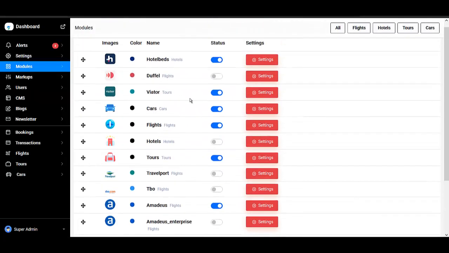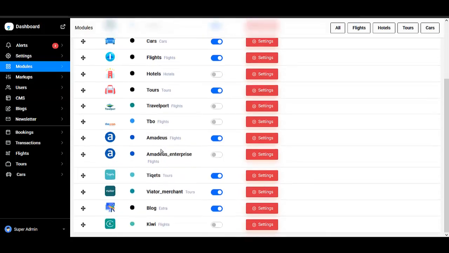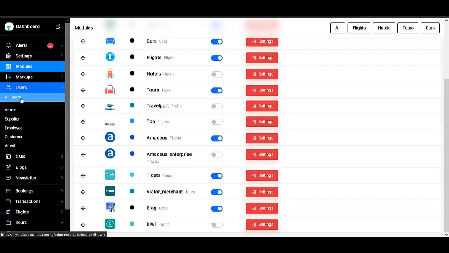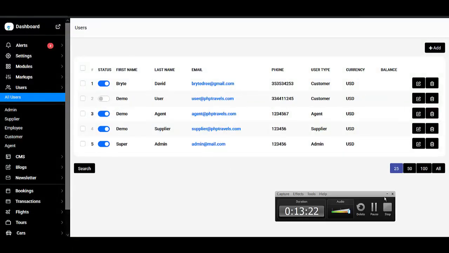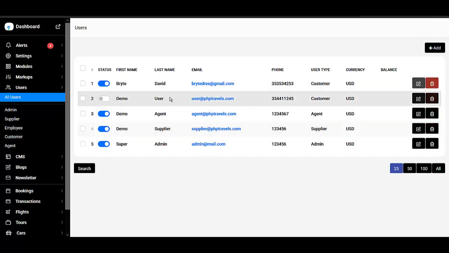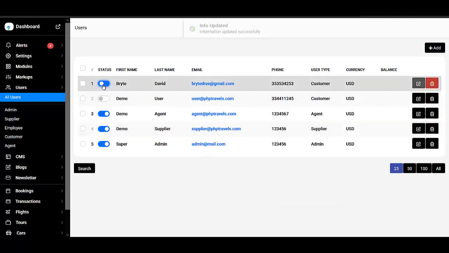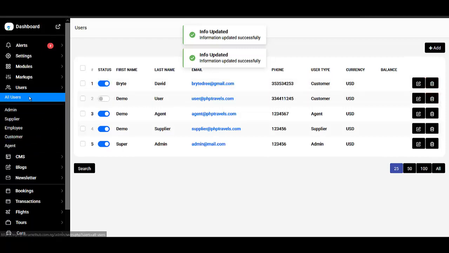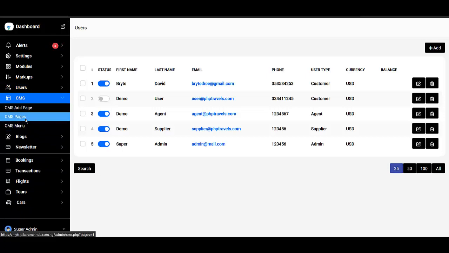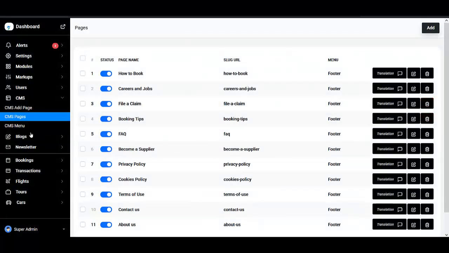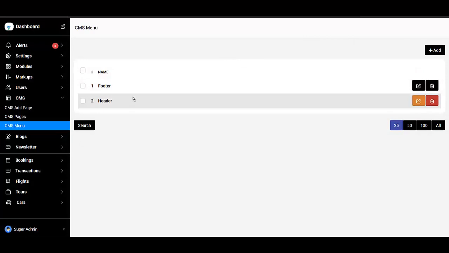So you use Amadeus for the flight setup. The same thing goes for the other modules too. When you come to users, you can manage the users registered on the platform, and you can turn their status on and off. When you go to CMS here, you can create more pages. You can edit the various menus, the headers and the footer.